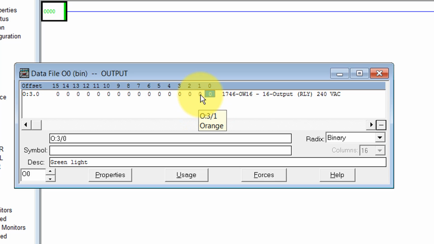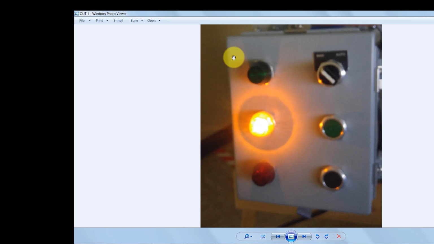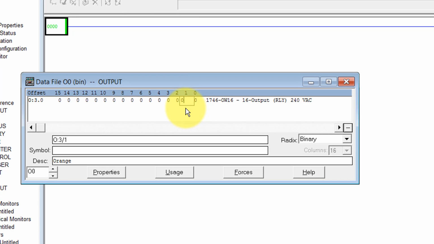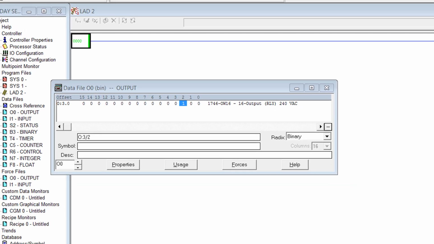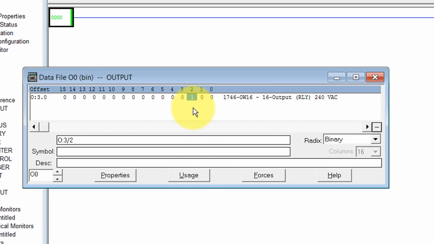I'm going to go to the next bit, O:3 bit 1. Make it a 1. And my light is lit for that output. I'll make it a 0. Make bit 2 a 1, and I think you're kind of catching on how this works. This light here is O:3 bit 2, which is the one that I just made high in my program. I'll make it a 0 to turn it off.